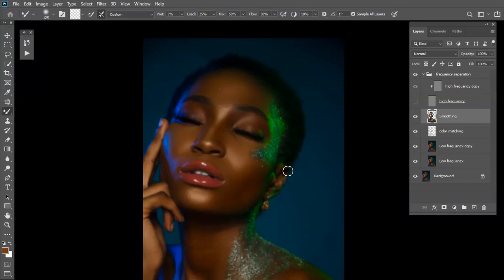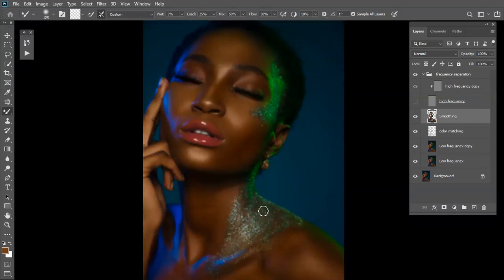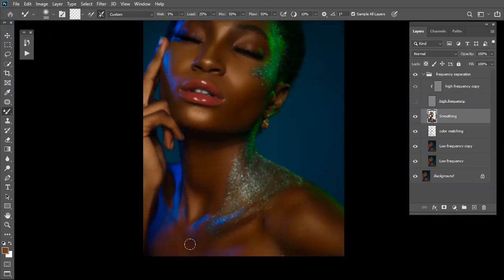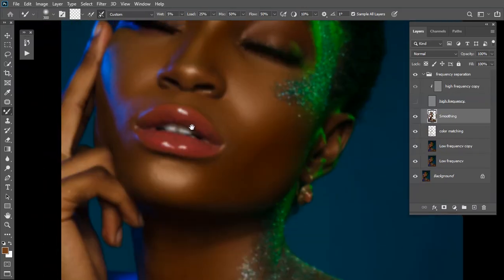So make sure you do frequency separation very carefully and very slowly. Don't rush. Just make it simple, and don't overdo. Just make it simple. From there, now we go to the lips.